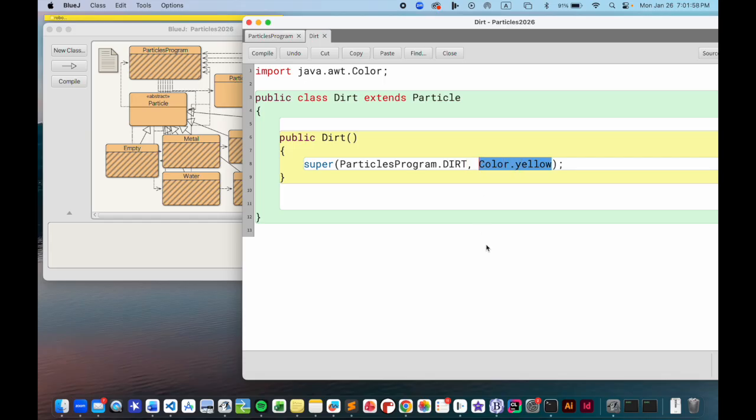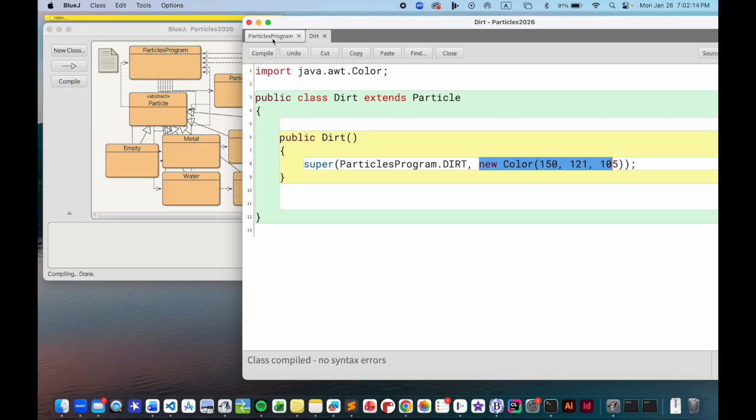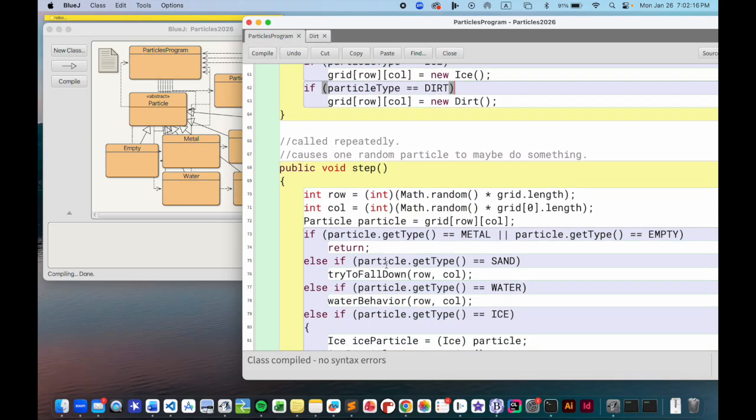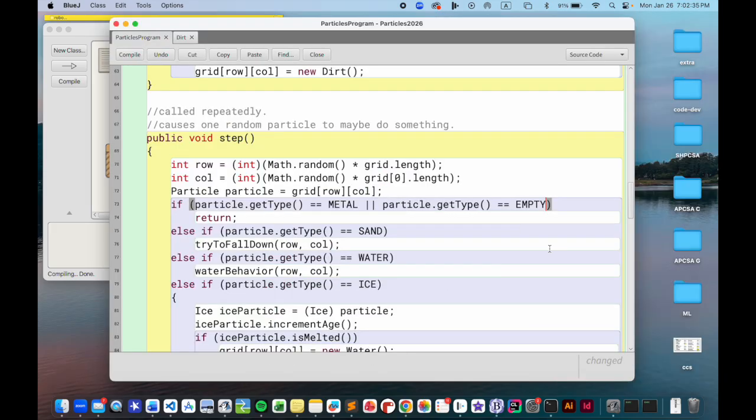You can go here and do new color and actually just paste those in just like that. So now dirt is actually a custom color, which is this specific shade of brown that I decided. So I can compile this. And if we go back into particles program, down to the last one, step, how does a dirt particle behave? It actually does nothing.